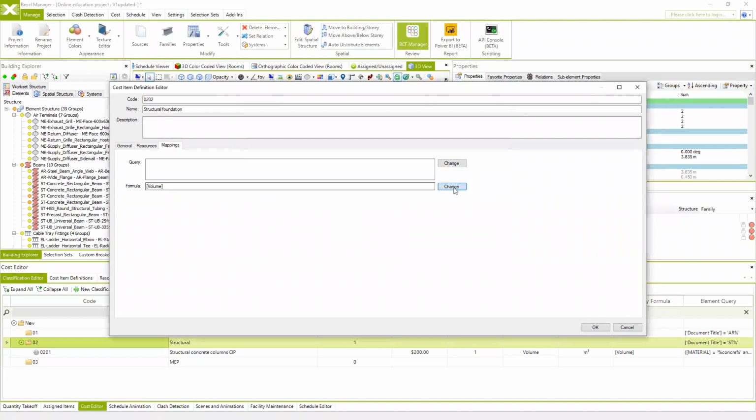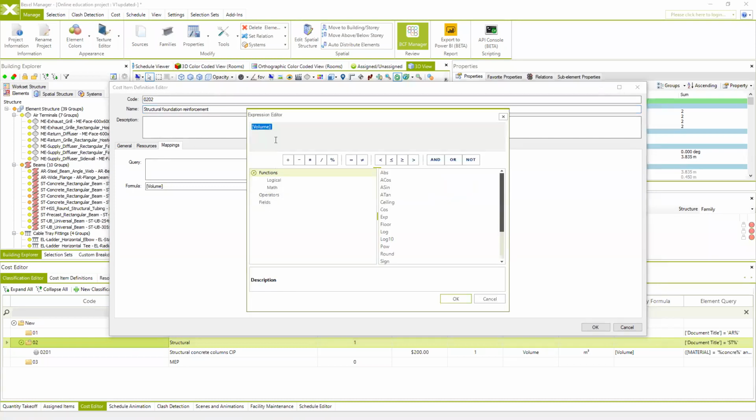But of course, if this, for example, is not the structural foundation concrete item, for example, if this is a structural foundation rebars or reinforcement item, then you can specify, let's say, some formula which you can use to calculate the quantity even for the elements you don't have, for example, in your BIM model. So let me just explain this briefly. Currently I'm going to leave the volume as the default property.